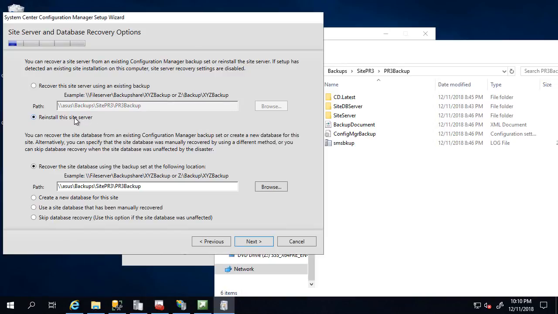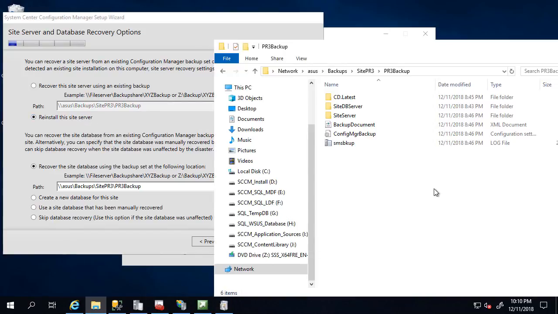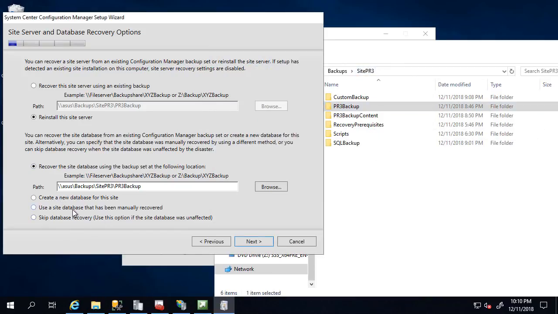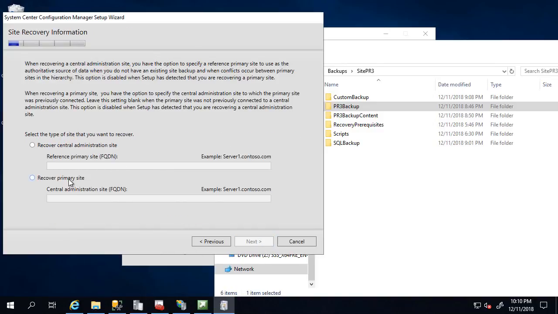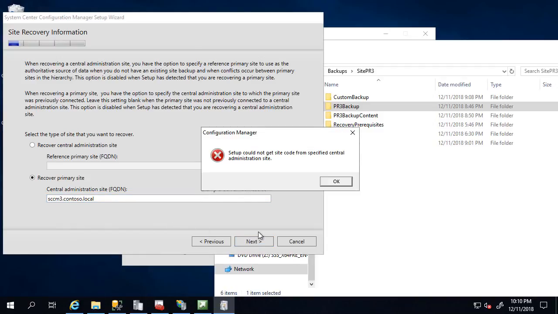Now, in our case, we're going to go ahead and choose to reinstall the site server because we're going to perform the SQL backup only and assume that we went with option 2. Now, we're going to choose to use a site database that has been manually recovered. And then let's go ahead and choose next. We're going to recover a primary site, and it's going to be sccm3.contoso.local.